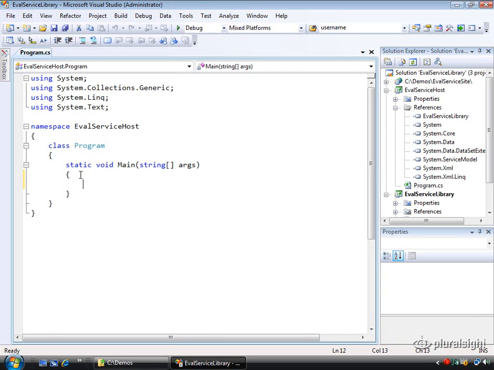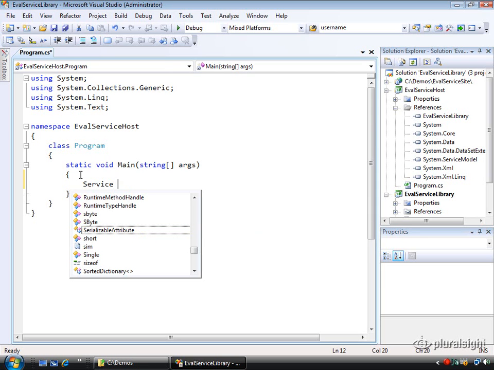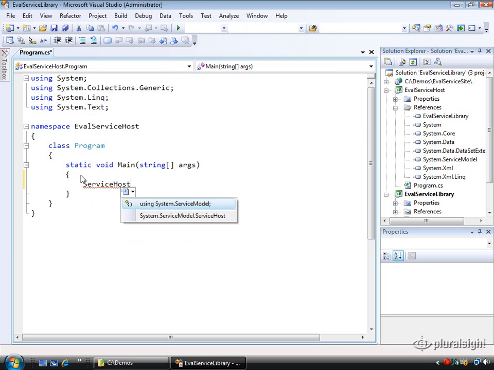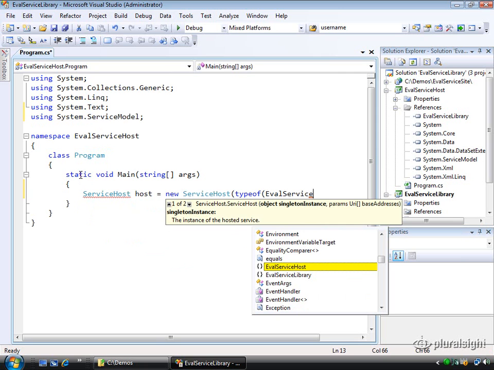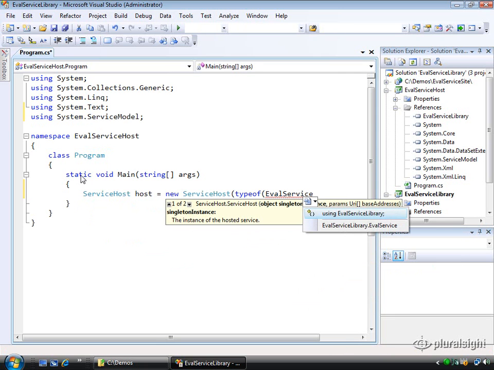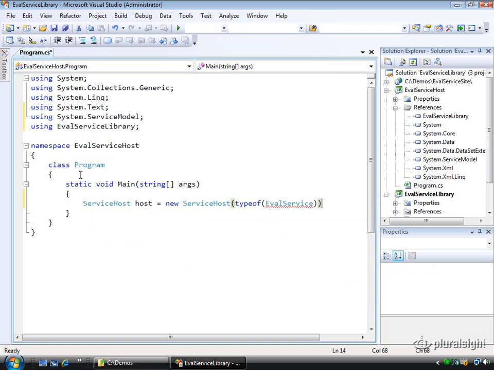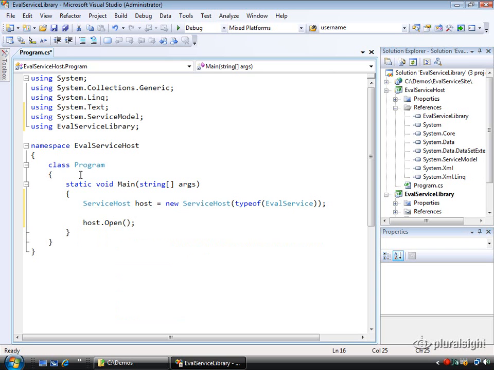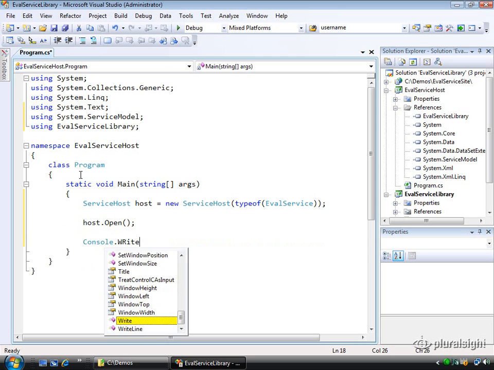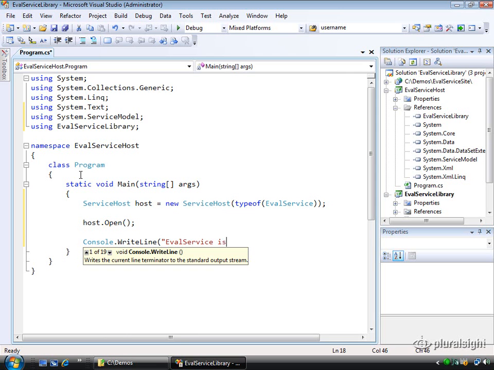Then I'm going to create a new instance of a class called ServiceHost, and I'll bring in the namespace for System.ServiceModel. I'll instantiate this and then specify the type of service that I want to host. In this case, it's our EvalService class found in the eval service library. Then I'll say host.Open to open the host, and that's the magic line of code that will read all the configuration about our service from the config file and then build the runtime to support all of those endpoints that it found. Then after that I'll just say Console.WriteLine, and we'll print out "Eval service is up and running."